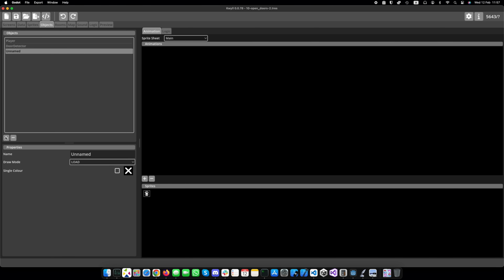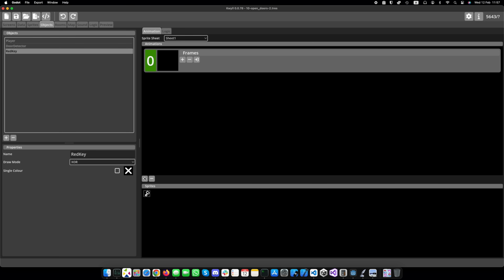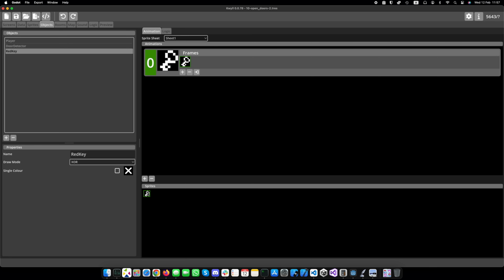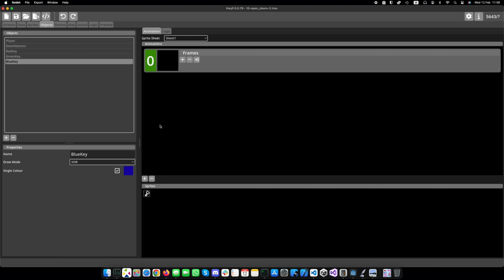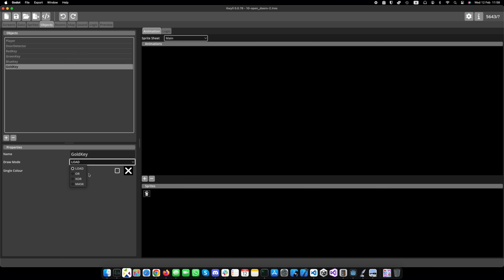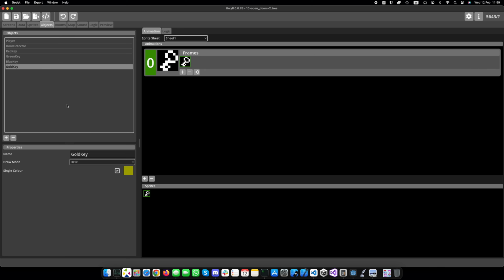So now that we've got our sprites, we can create some objects. We'll start with the red key. We'll create an object for each of the coloured keys. We'll set a single sprite, the key sprite that we just created, and we'll set the single colour to red for this one. So that's how we create each key object. I'll rush through the other 3. It's all exactly the same. Green key first, single sprite, and set the colour to green, and then the blue key to blue, and the gold key finally to gold.